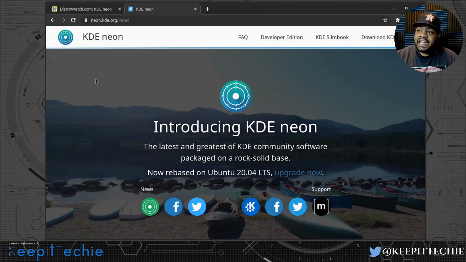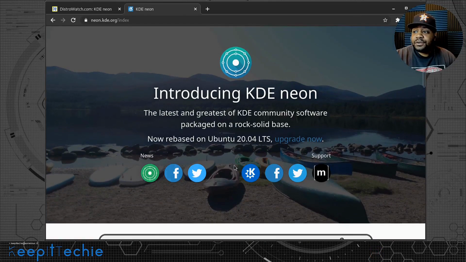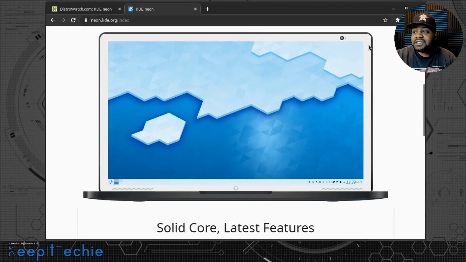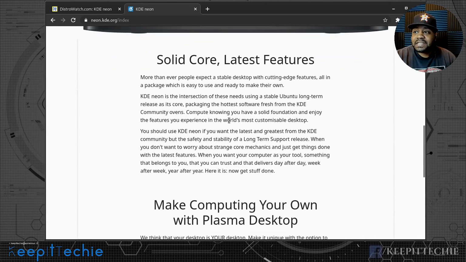neon.kde.org. And as you can see, it says introducing KDE Neon, the latest and greatest of KDE community software packaged on a rock solid base, now rebased on Ubuntu 20.04, which is super cool because it's on the LTS version. It's basically all packaged and sitting on top of the long-term support release of Ubuntu 20.04. So super dope. Here are the social media links for the page, and then this is just a representation of what the desktop looks like.